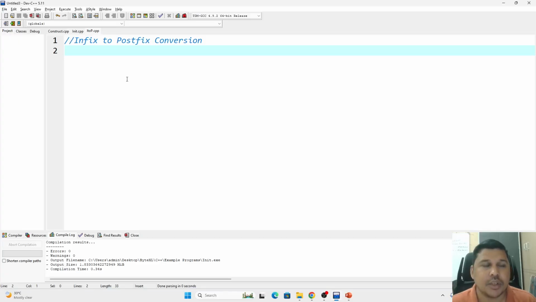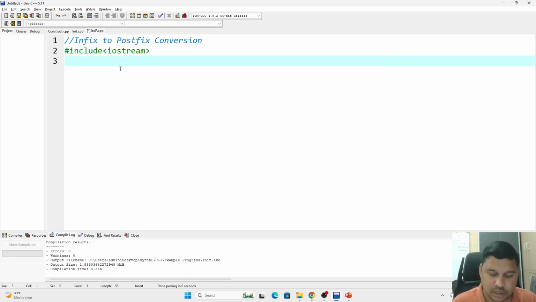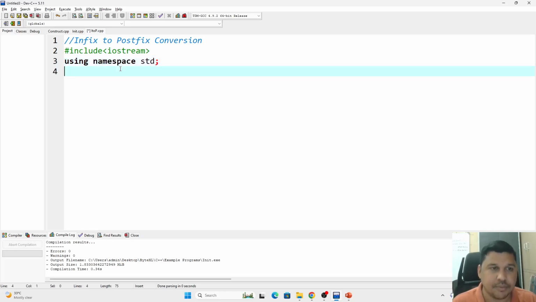So, implementation of infix to postfix. Again, since I'm using namespace std, we are going to use stacks here.